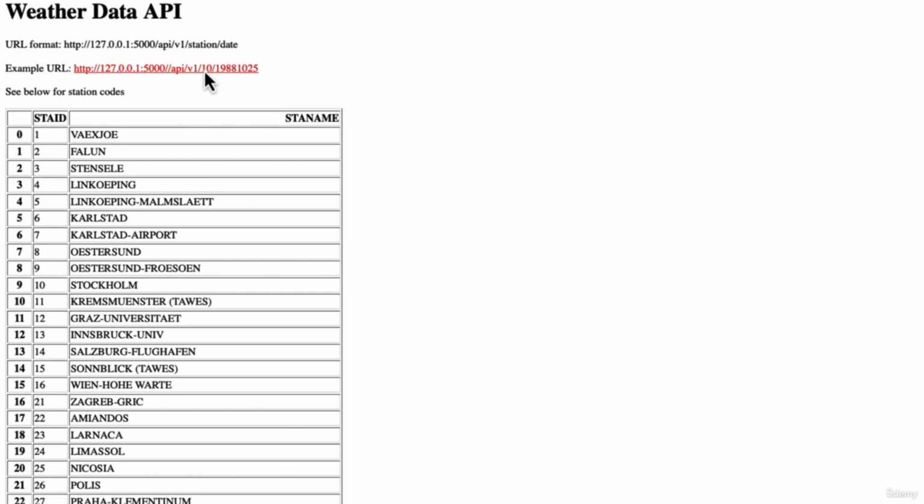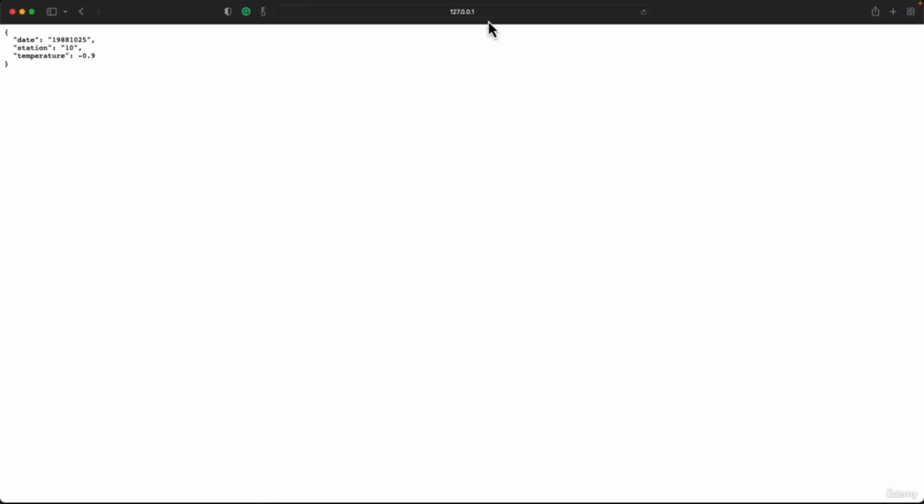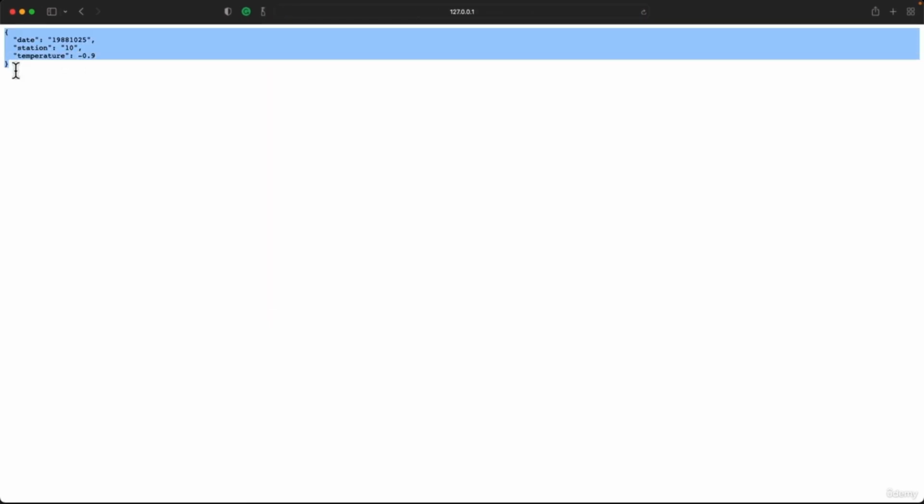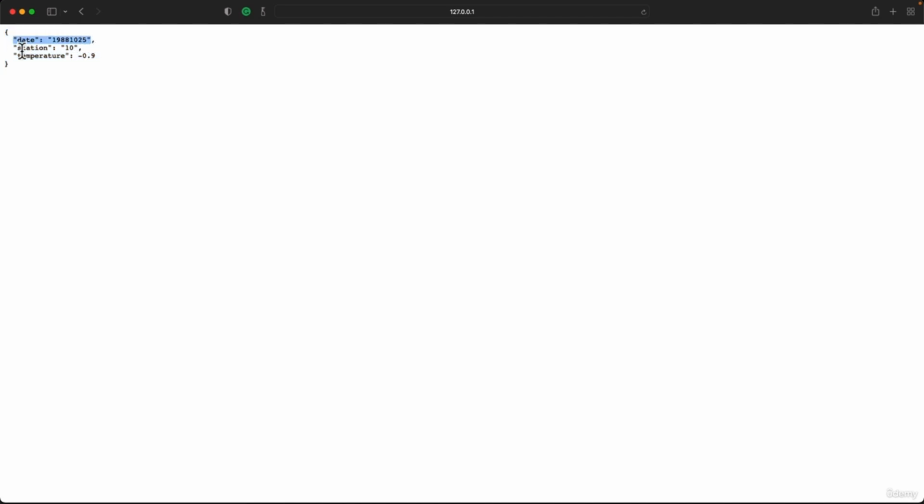So if we click that URL, so that's the URL. With that endpoint, what you get is this JSON data. So we have this pair of data: the date we requested, the station ID, and then we get the temperature, which is what the user wants. The average temperature for that day was minus 0.9 Celsius degree.